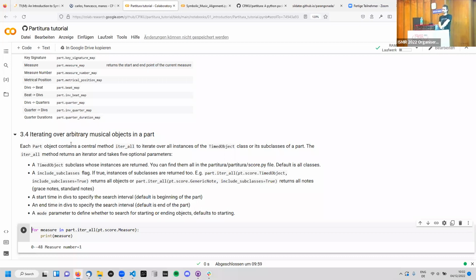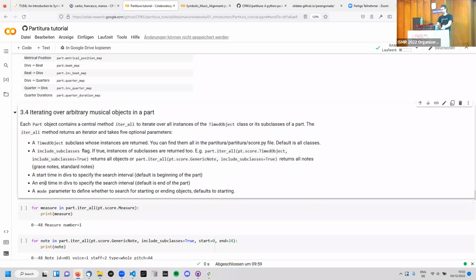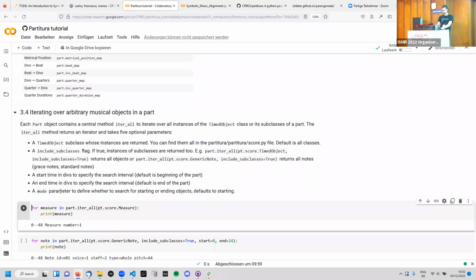This is especially useful for different node types. We have a generic node from which all specific node types inherit, and specific node types mean things like grace nodes or unpitched nodes or the standard node or even rests. Sometimes you don't want to iterate over all objects along the whole part, but you want to give it a window from where to search. So we have a start time and an end time in this iterator. And there's also a mode parameter, which lets you retrieve objects that start within this window or that end within this window. And the default is starting.